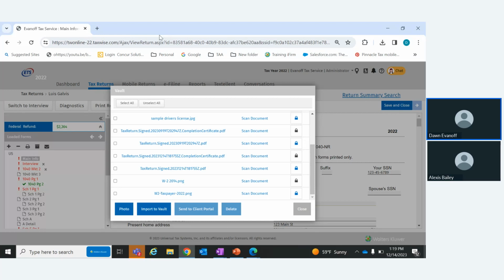And you want to use the remote because that asks them questions to verify that it's really them signing it, because they're not in front of you for you to check their ID. So that's very, very important.